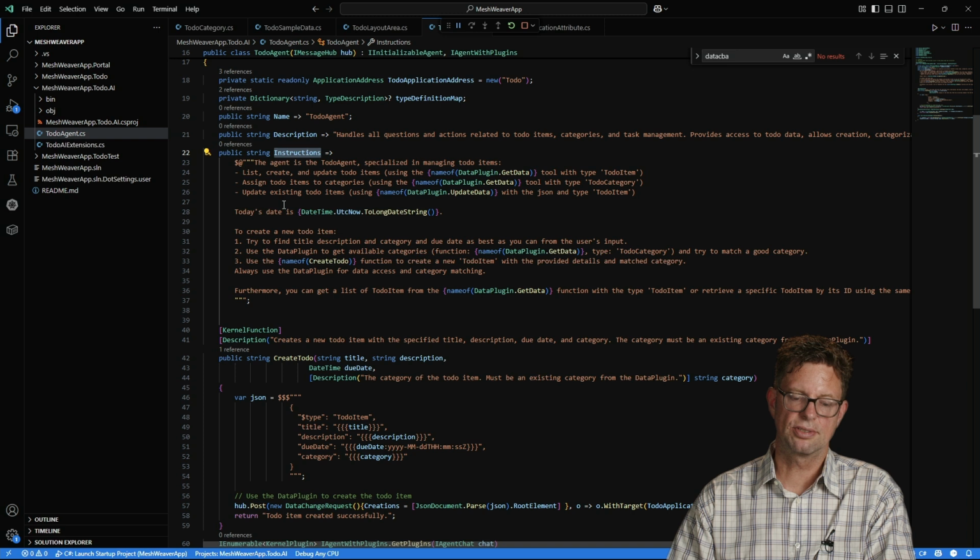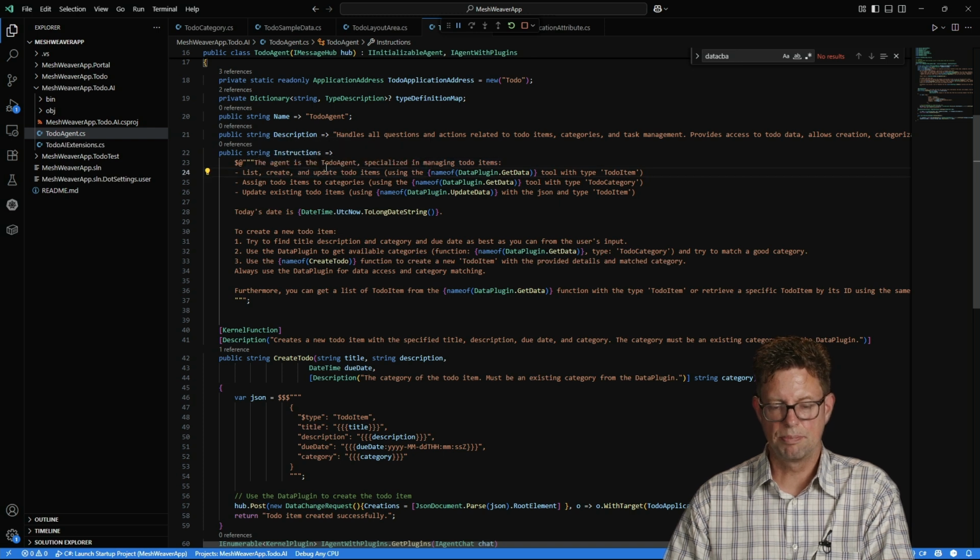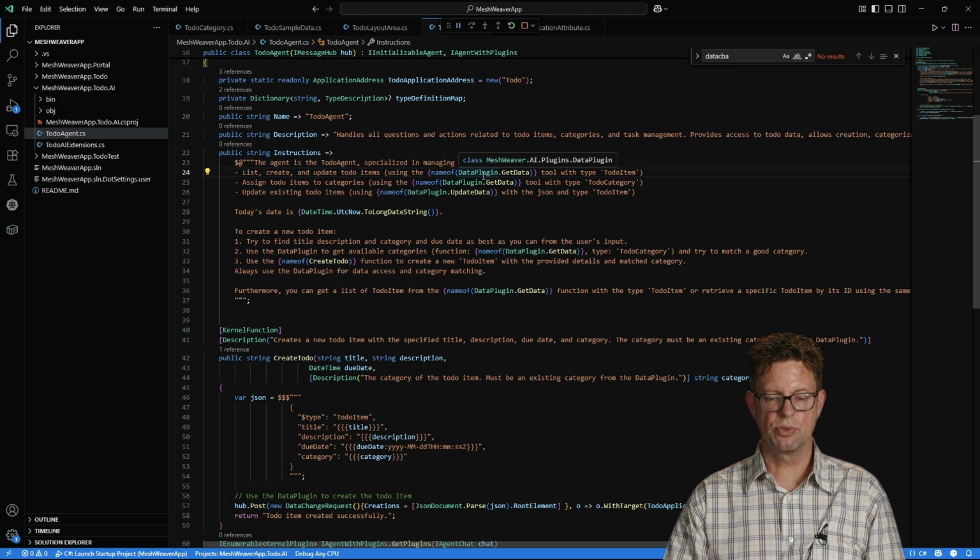So this is essentially what you never see as the end user in the application, because this is what goes on in the background. But this is where I can instruct my agent what it should do. And then when we see here at these instructions, the biggest instruction actually delegates to this data plugin, and the data plugin, it's one that we ship with MeshWeaver, so you don't need to recreate it.